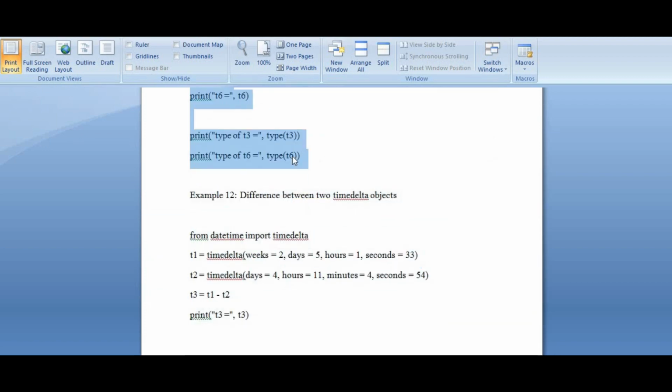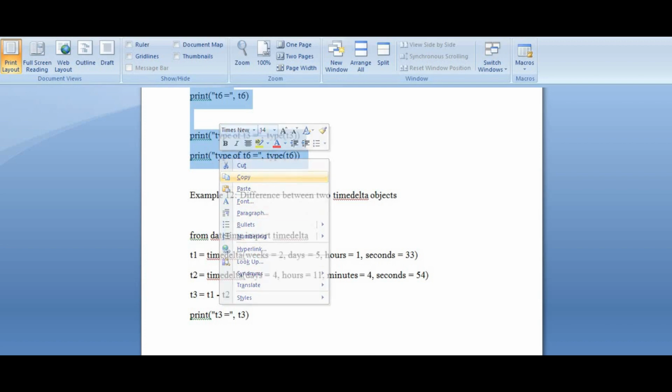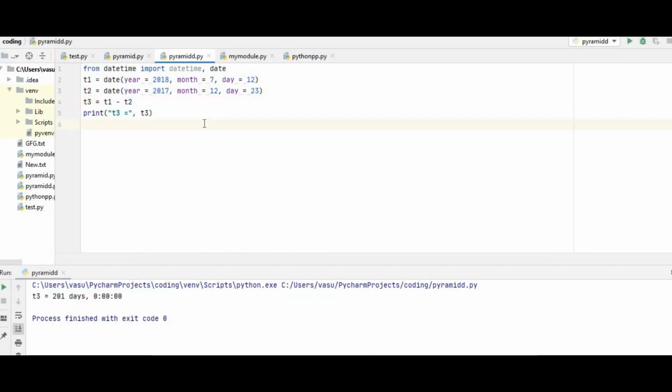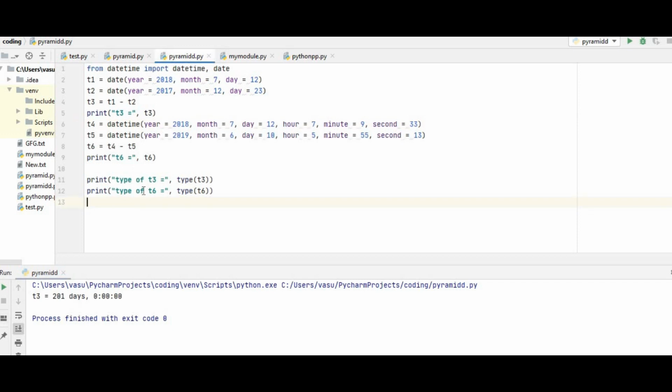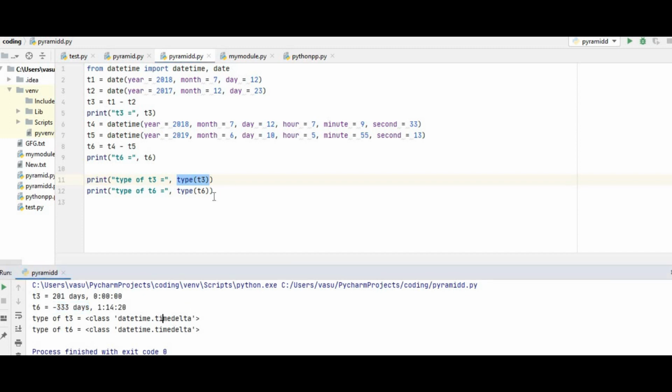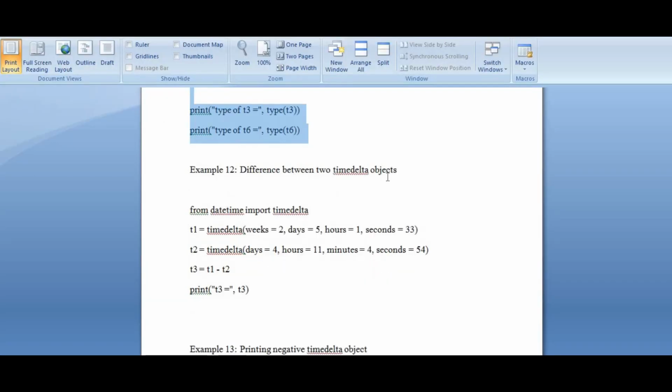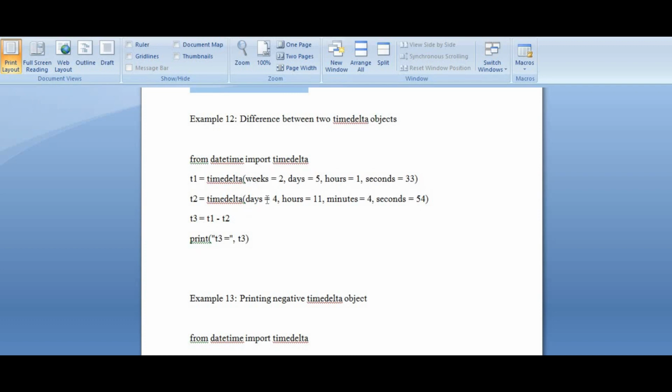So I did not copy this, so we copy this. You can also subtract it out. From this you will see how you are doing it. So this is equal to, and it will also show the negative dates. And you can see which type it is. T3 is of type timedelta, and T6 is of type timedelta. You can check which type it is by using type. Then the difference between two timedelta objects, you will get the difference of these two.